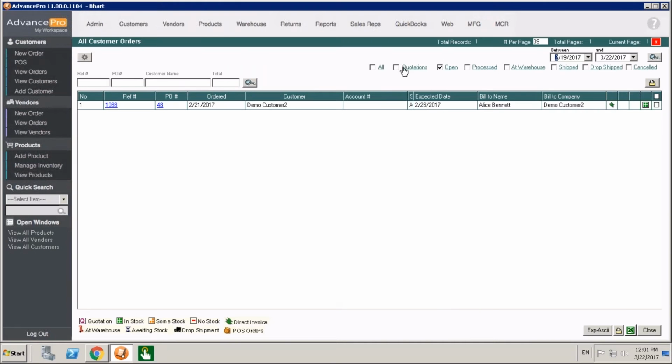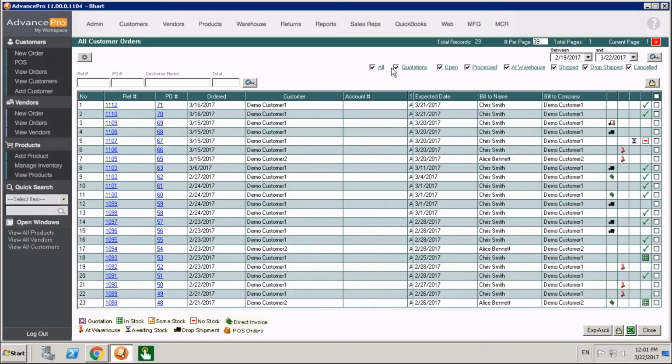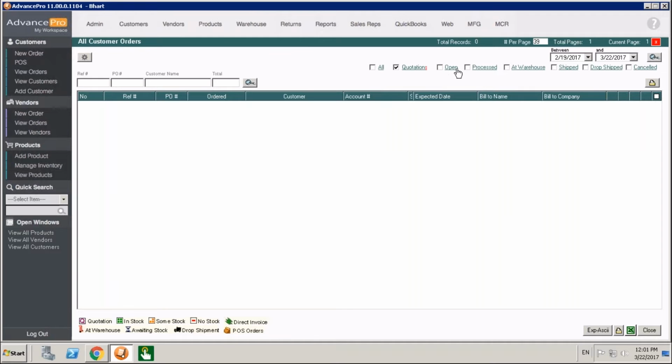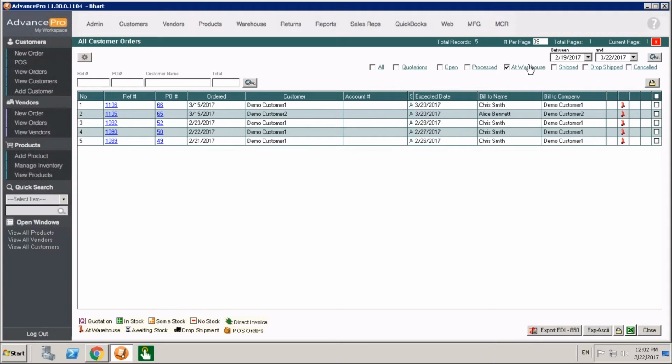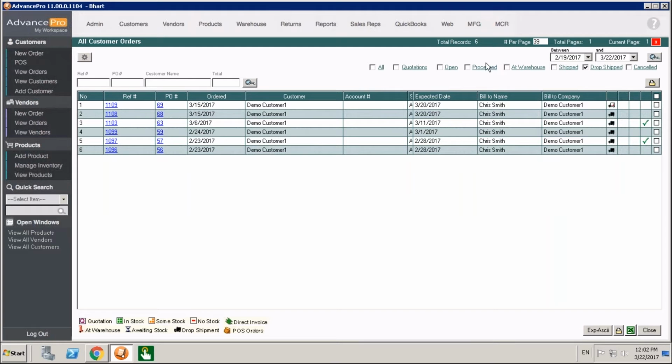Now, within orders, if we go to, say, view all orders, there are filters up here at the top so that we can look at orders in different stages, whether they're just issued as quotations, open orders, orders that have been processed, which means we're in the process of filling them but they're not filled yet, orders at the warehouse, so just the orders that the warehouse specifically is picking or packing, orders that have been shipped or drop shipped. So this gives us a number of filters to look at orders between certain dates and in certain statuses.